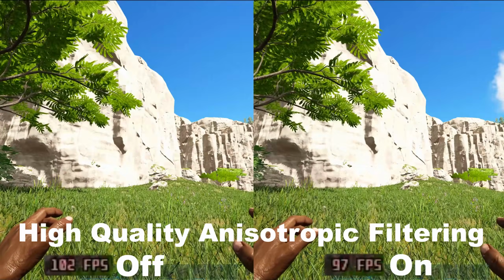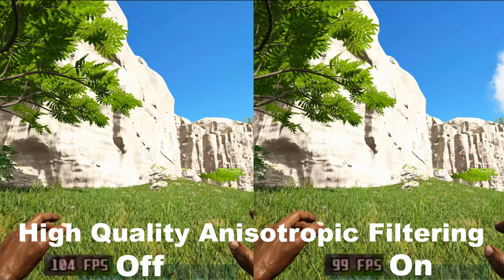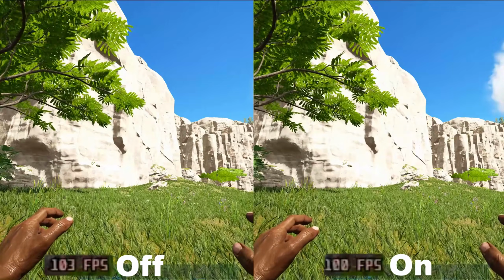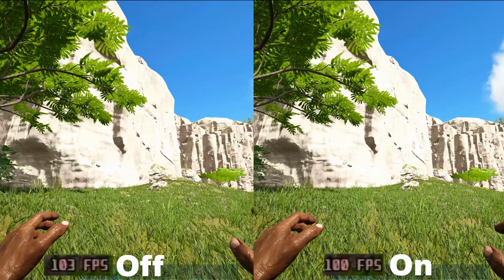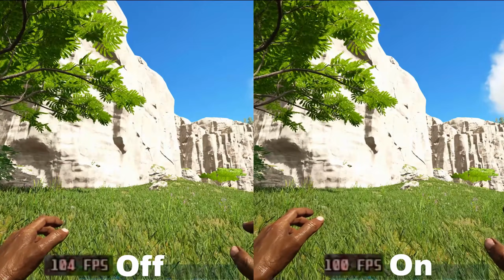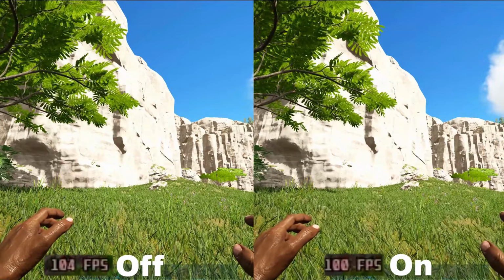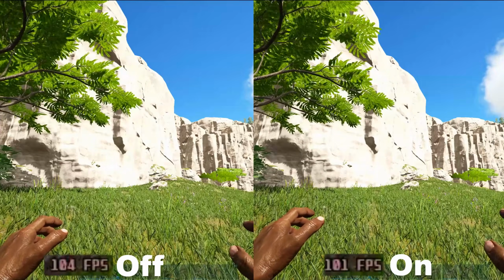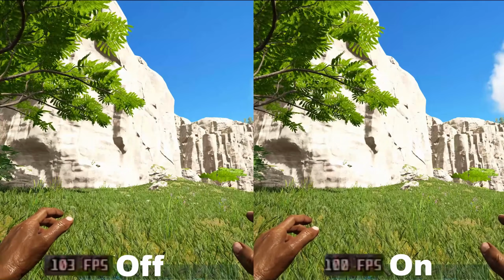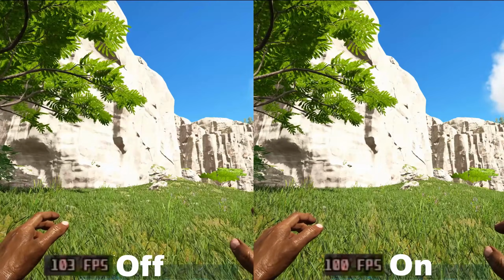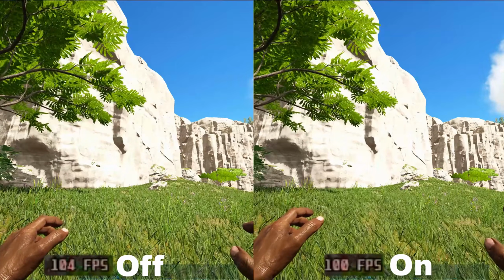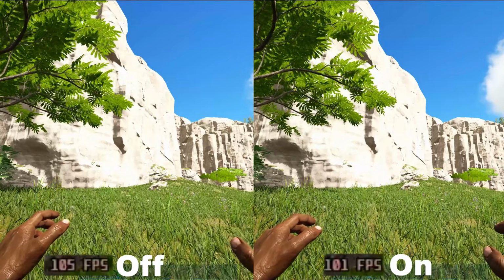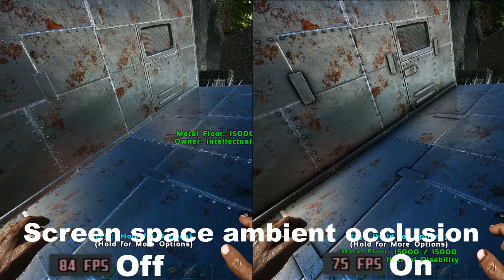The next thing we're going to be taking a look at is high quality anisotropic filtering, where you can either have that toggled on or off. If you turn it off, it should, in theory, help with sharp edges when you're looking at it from an angle. However, from my testing, I couldn't really find any difference, and you do lose some FPS from turning it on. And since you can't see any difference, and you lose FPS from turning it on, I would just leave it off.